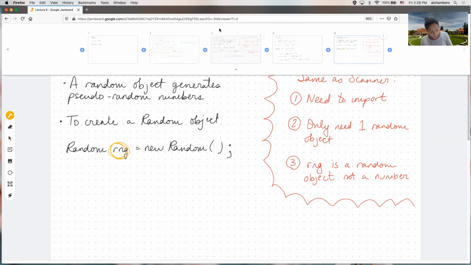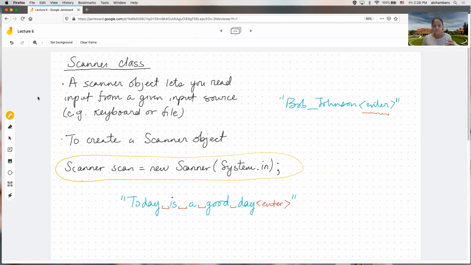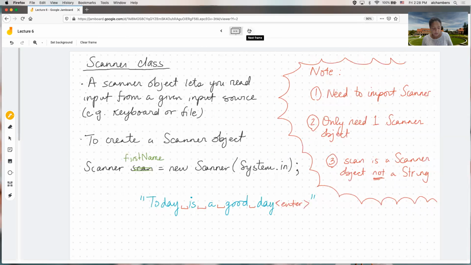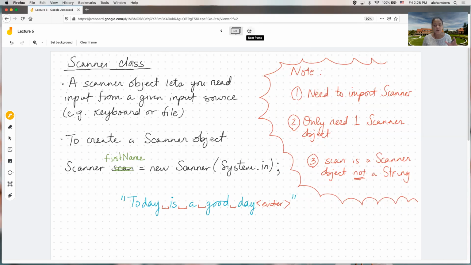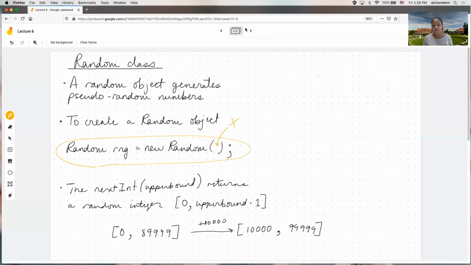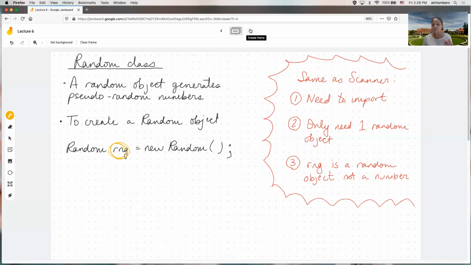Okay, let's do a quick recap. Scanner objects allow you to read in. This is how you create them. You do need to think about the white space and the enter at the end. Hopefully that made sense. Here are some of the notes, warnings, things to keep in mind. The random class will give you a random object that will give you a sequence of pseudorandom numbers. Again, here's how you would create such an object and basically the same warnings to keep in mind.